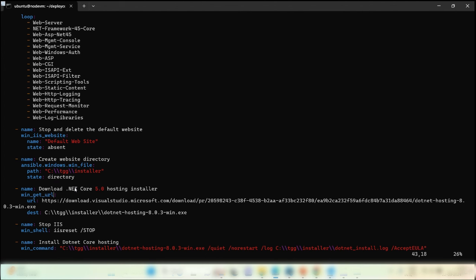Now we'll download, right? So this is how we can download. This is the name, the get URL is this, and the destination. So from this URL it will download the installer, and then the .NET hosting 8.0.3 win.exe, the latest one. You can see the whole URL, .NET hosting 8, the same one, right? So we'll put here the same name. So once it is downloaded, let's check what it is.